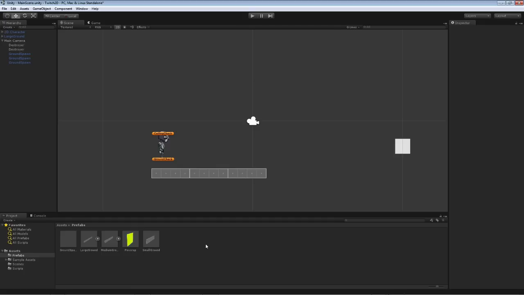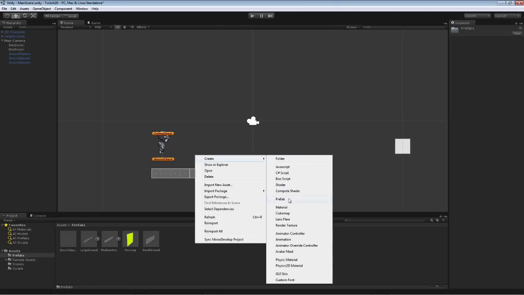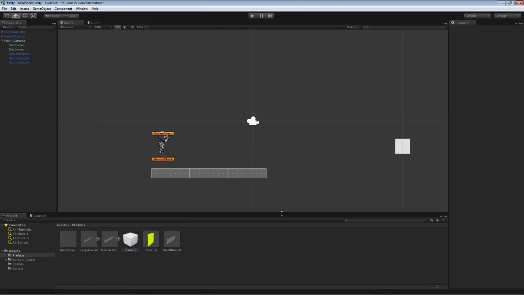Fantastic. The next thing we need to do is we need a spawner, right? We need something to spawn our power-ups. And so again, I'm going to go to Create Prefab, and I'm just going to say Powerup Spawn, just like that.